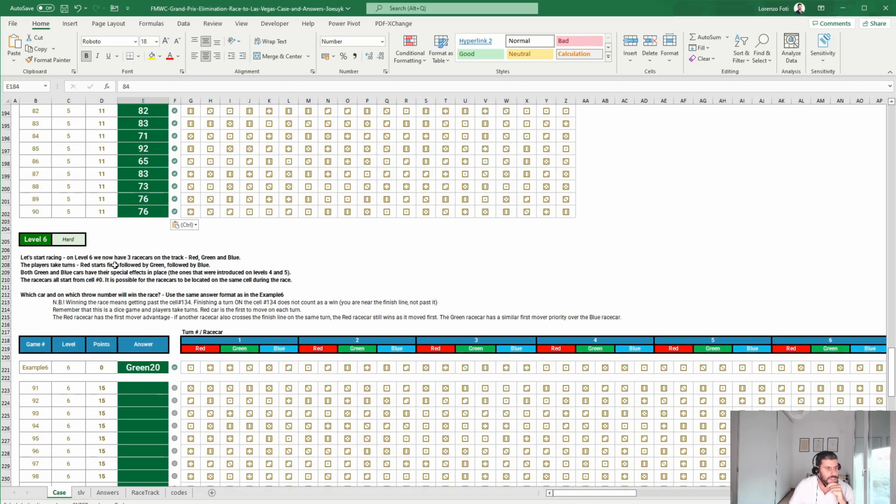Let's start racing on level 6. We now have 3 race cars on the track, the red, green, and blue. The players take turns. Red starts first, followed by green and followed by blue. Both green and blue have their special effects in place. The race cars all start from the left from cell 0. It is possible for the race cars to be located in the same cell during the race. Which car on which throw number will win the race?